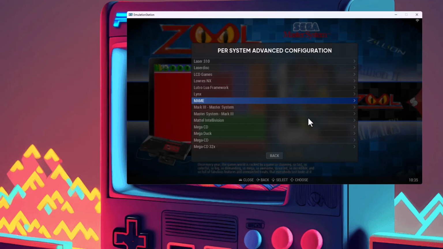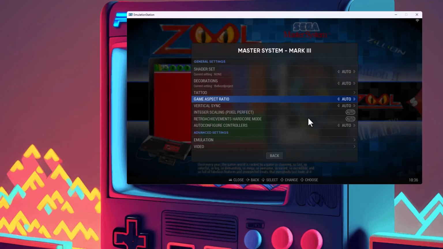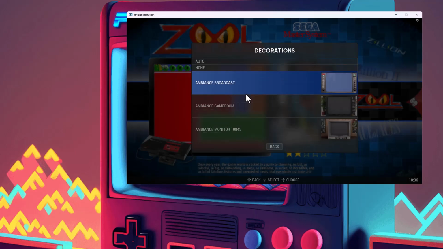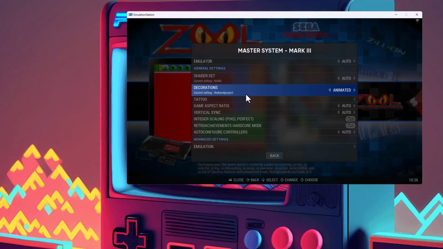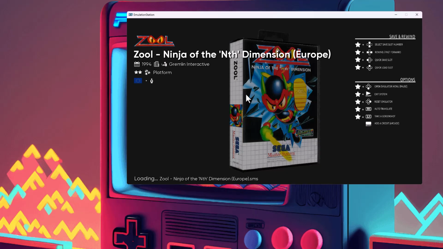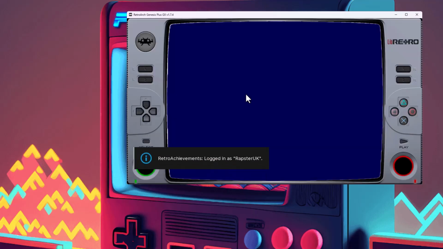If I come down to Master System, you see now you've got the same options about the shader set and the decorations, but you can change it just for the system. So it knows that the default, the top level where we just were, is set to none in the bezel project. But maybe just for Master System, I want to change it to animated. Let's just come out, run the game again, and now we should get that different bezel. And the animated ones are quite cool. They actually move. They are animated. The buttons and stuff light up as you press them.